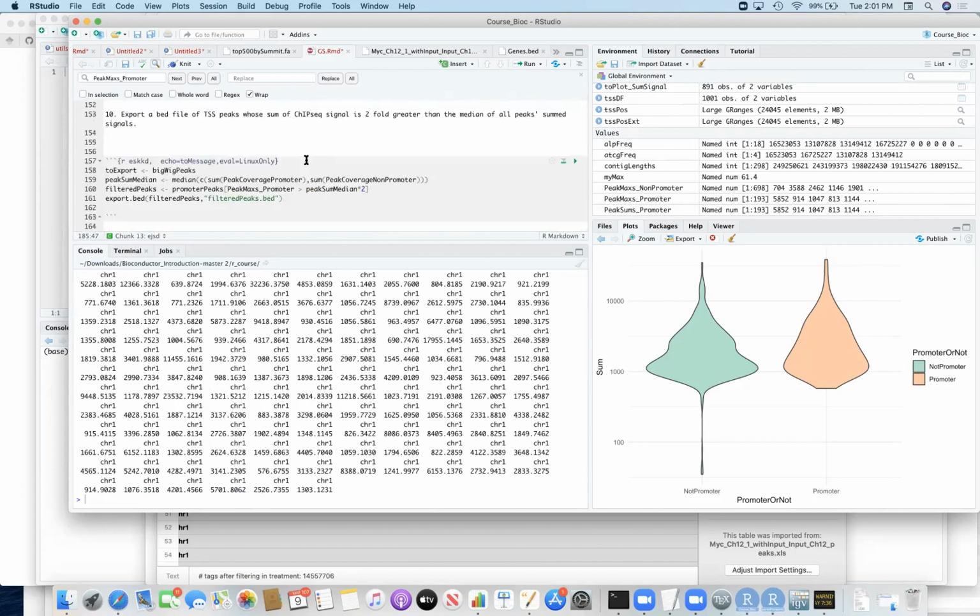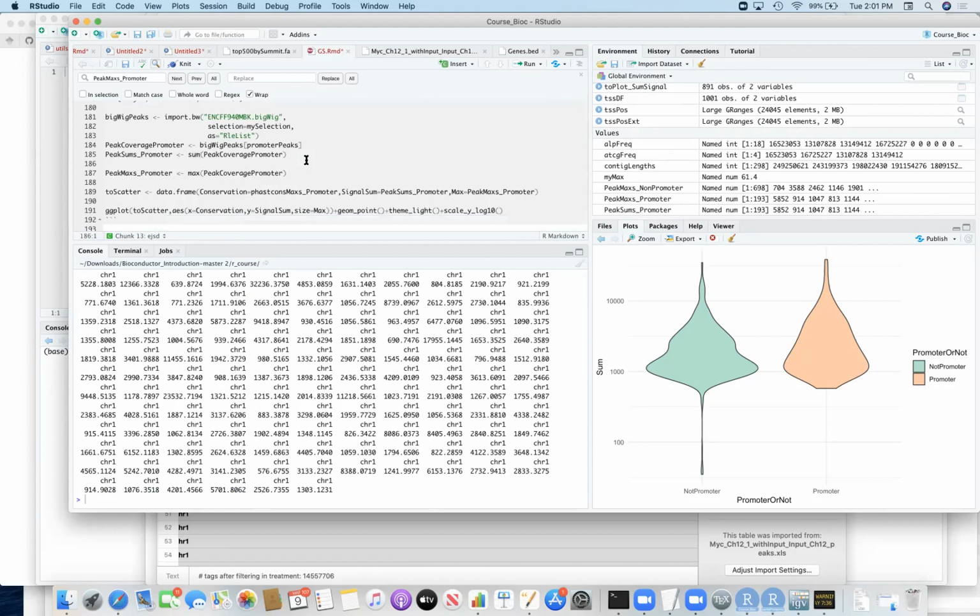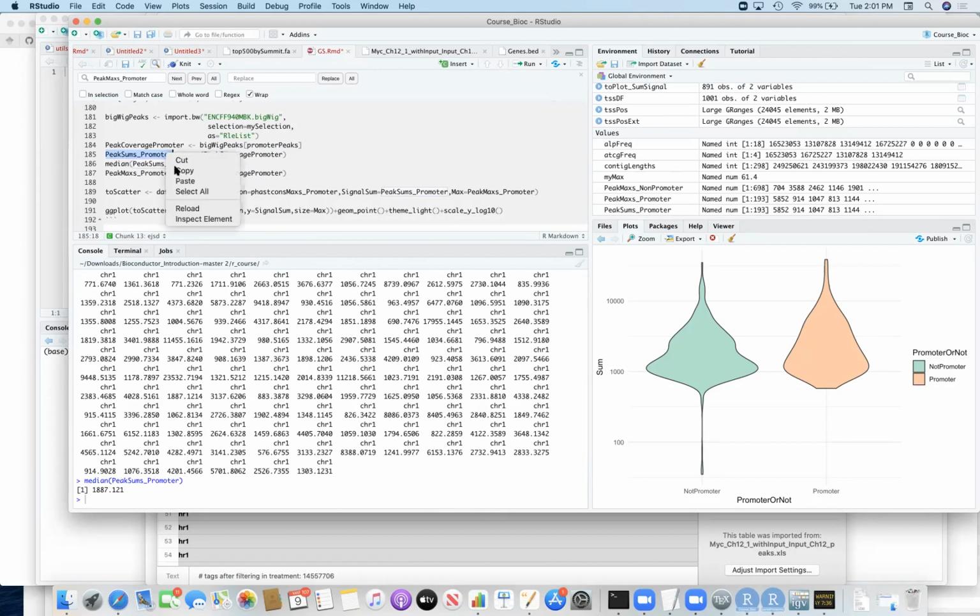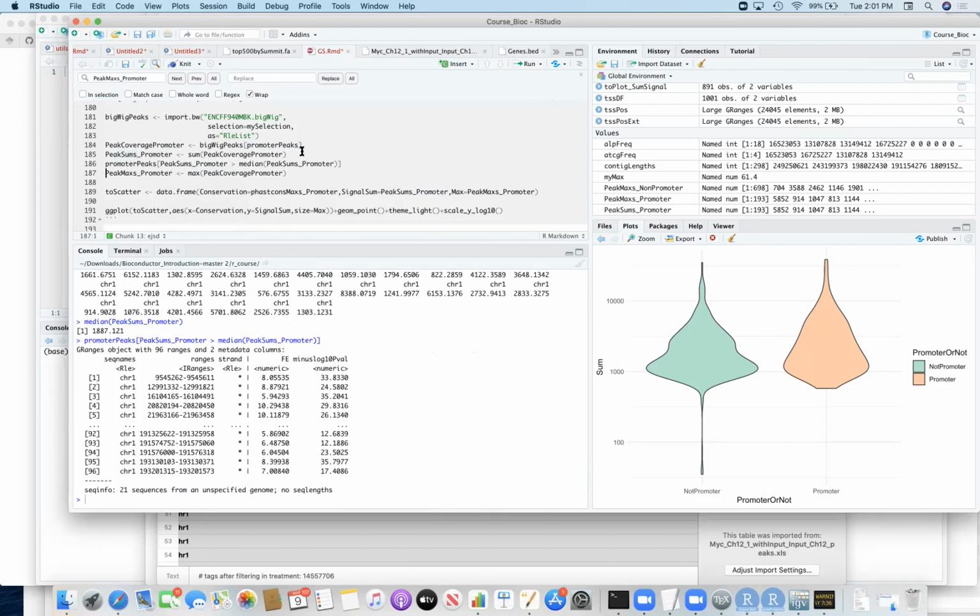I think I actually wanted the mean. That's the sum. What I might want to do then is get the median of that sum. Okay. And then I could take my promoter sum peaks, which are greater than the median. Okay. And then if we wanted to export these to an actual file, we'd do export.bed, and we get the promoter peaks.